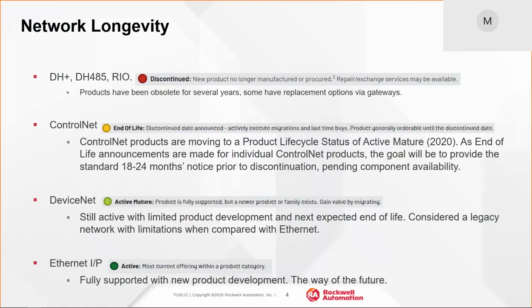Then we've got ControlNet, which is also end of life, DeviceNet, which is active mature, and Ethernet, which is fully supported. New product development, this is the wave of the future. Everything is moving towards EtherNet/IP. It's all part of the connected enterprise. All right, next slide.